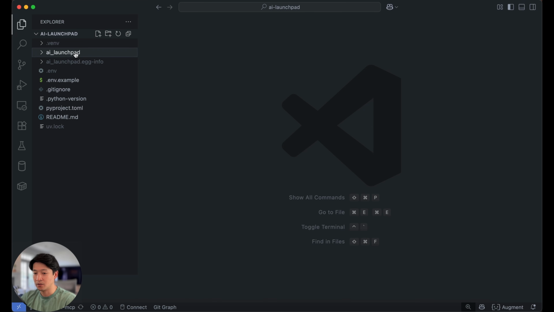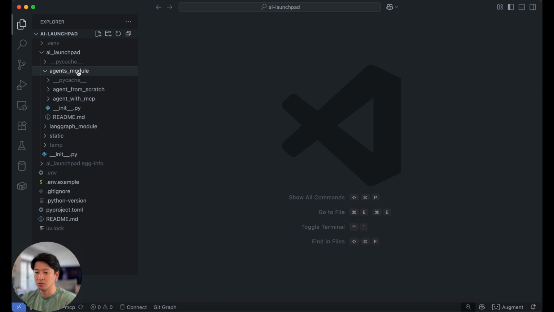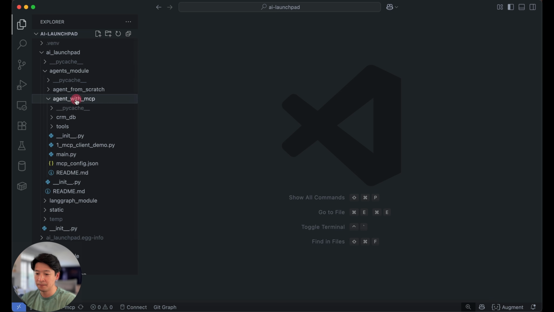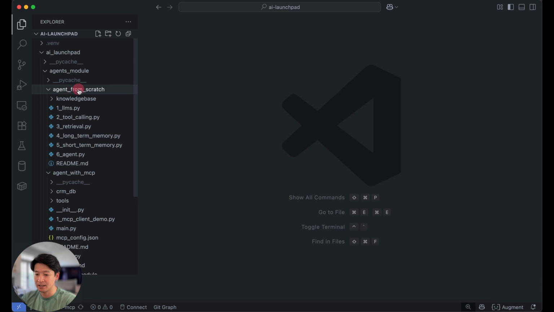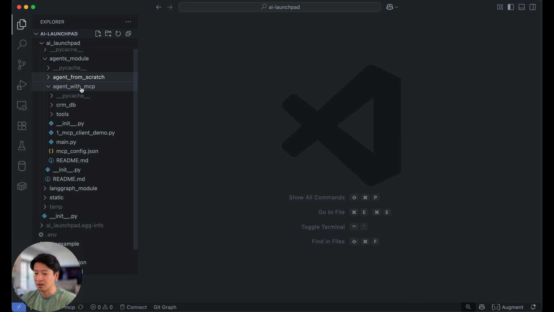Hopping over to the project, once you have it open in any IDE that you work with, I'm going to be using VS Code. We're going to be working in the agents module today under the project agent with MCP. So like I said, this is a continuation of the agent from scratch, which we covered in the last video. And there's going to be a few new components to this, but we are going to be reusing some of that code. Let's start with the sample data that we're going to be using for this project.